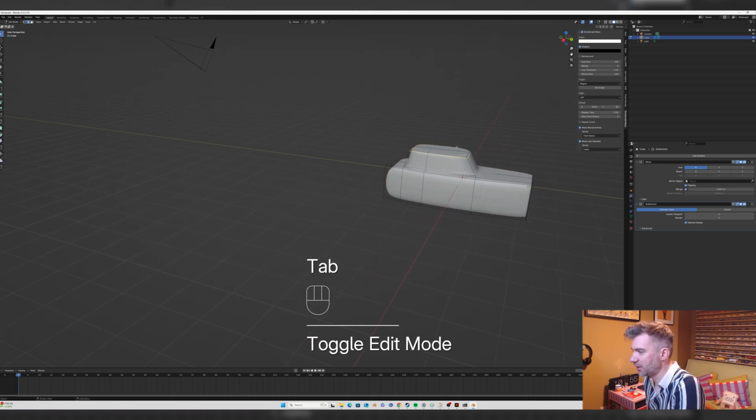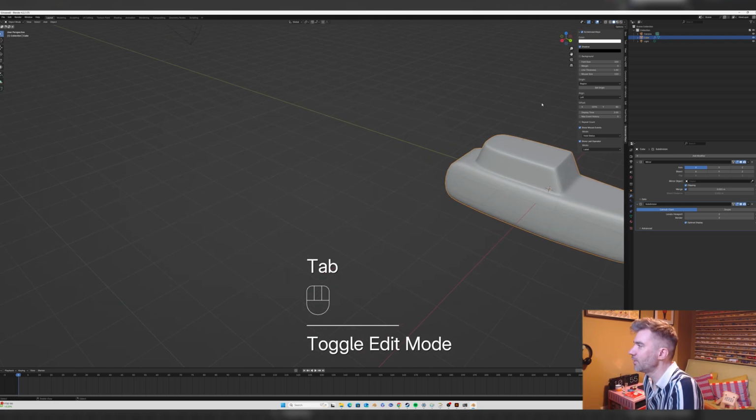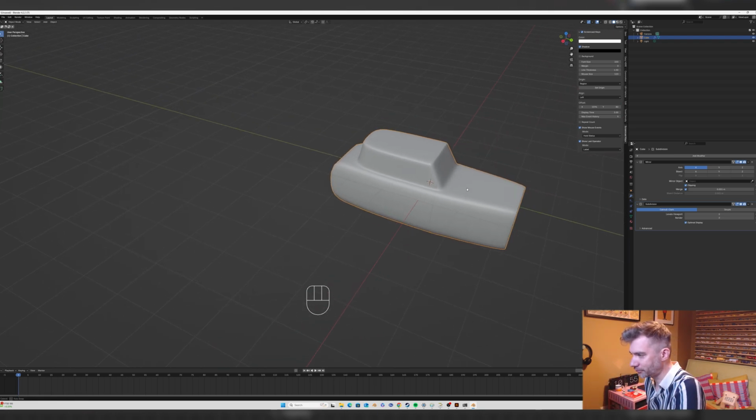Let's put in another cut here now, because I want this front to be quite a hard edge. And then we'll just tab out to look at it. So this is where things start to get a bit complicated.